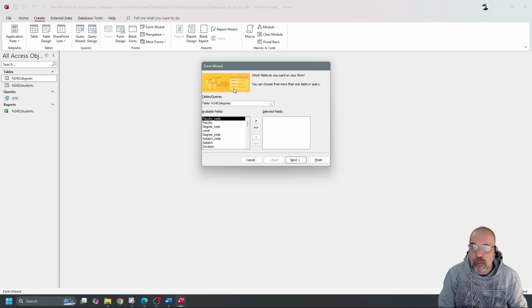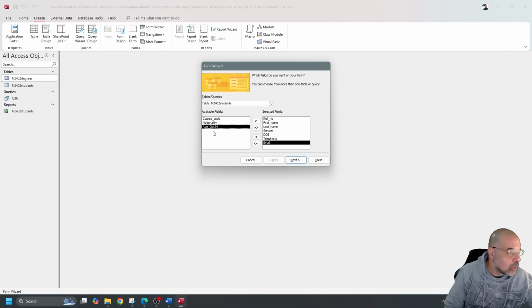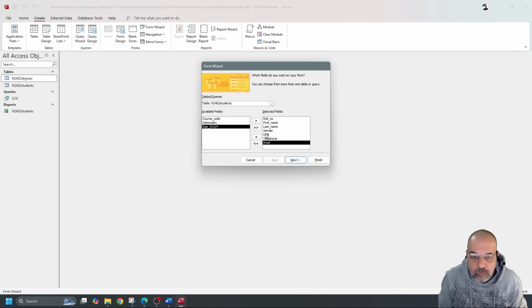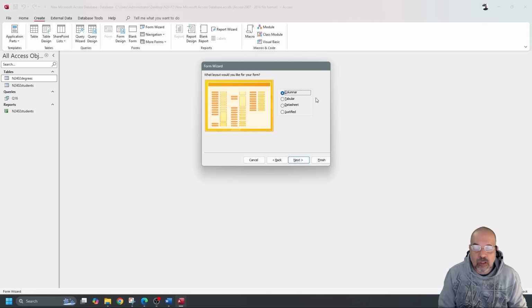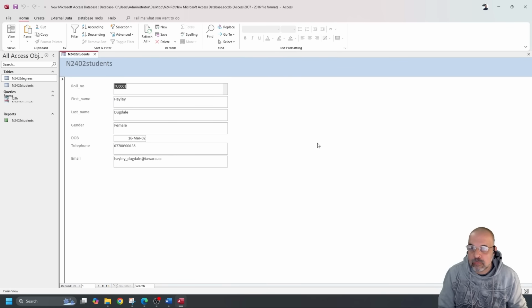We're going to go to Form Wizard. We need to use the students table, it said, and we're going to add from here. It says roll number, first name, last name, gender, DOB, telephone and email. So 1, 2, 3, 4, 5, 6, 7 items. Correct. Next. And columnar. Next. Finish. There we go. And that's basically 2 marks. So we're going to take a screenshot of that and put that in our evidence document.